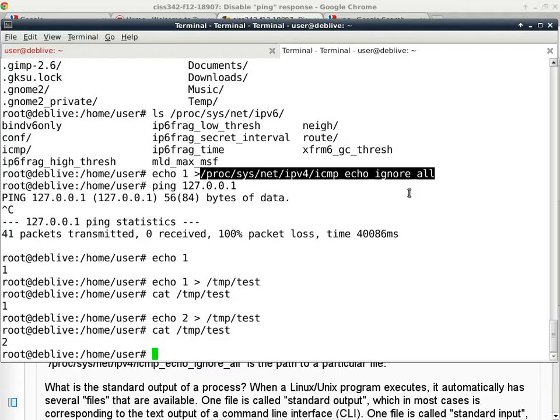Okay? In other words, by writing a 1 to that file, I am communicating directly with the Linux kernel and saying, okay, stop responding to pings altogether. Yep. Does that mean as soon as you shut off the computer and you turn it back on again, your change is gone? It goes back to. That is correct.